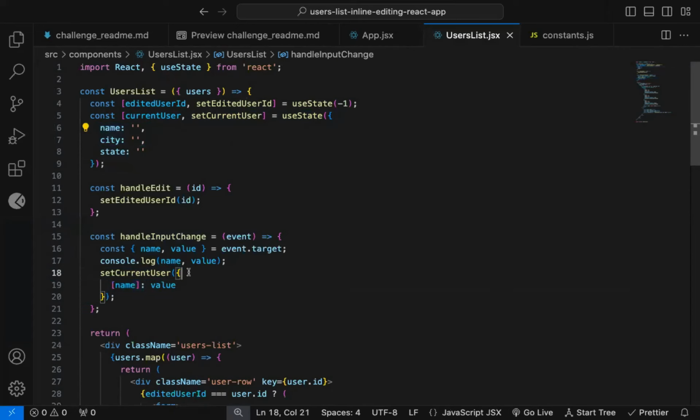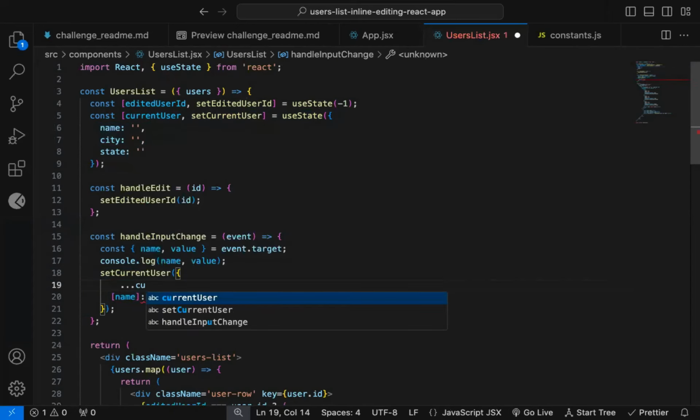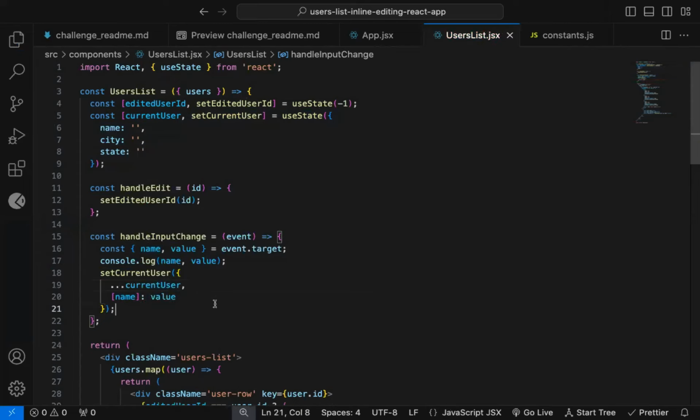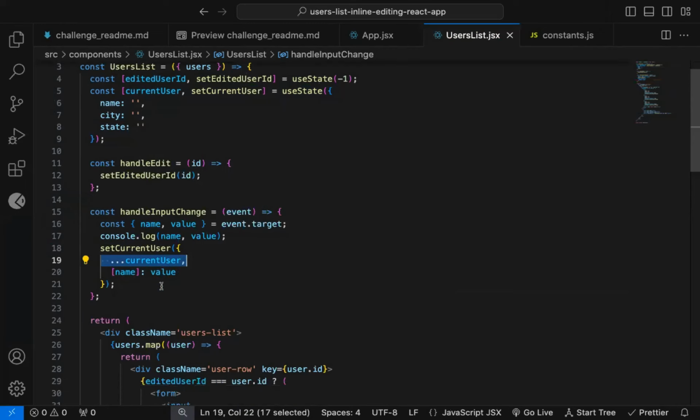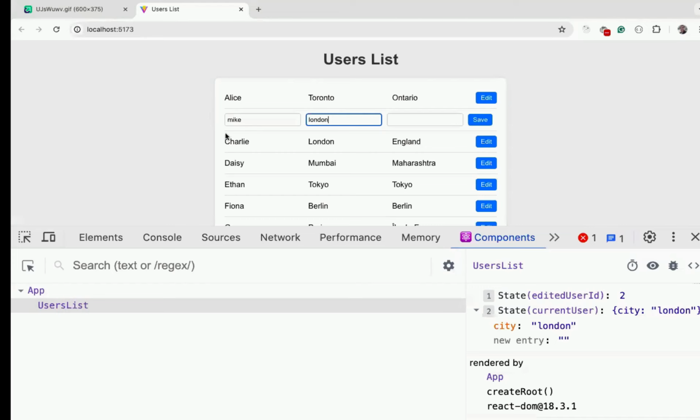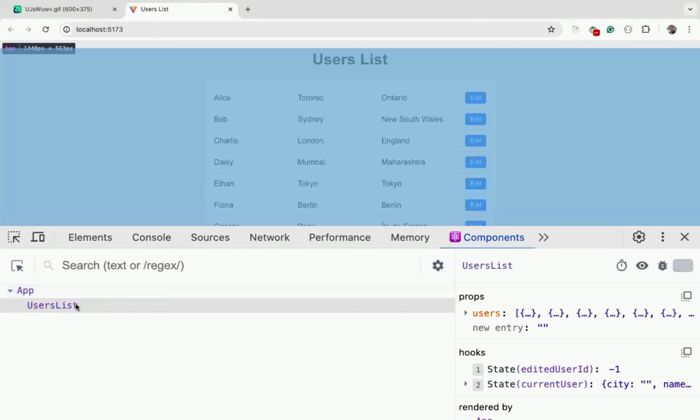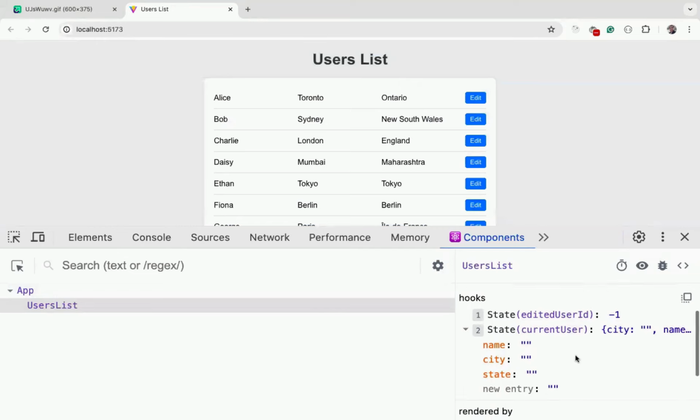So what you need to do is spread out the current user. Whatever properties we have already added will remain as they are. Whenever I'm typing in the name input field, I will be updating the name property. When I type in the city input field, I will be updating the city property. But all other properties will remain as they are. They will not be lost. So if I refresh now, you will see correct values updated.